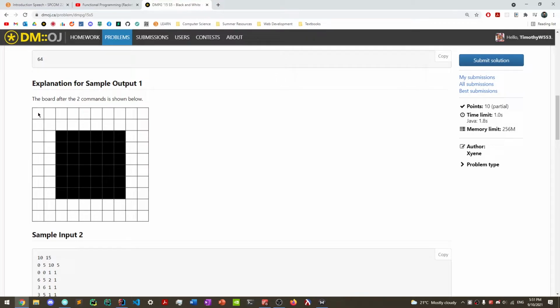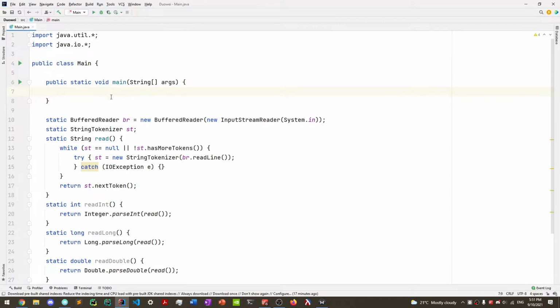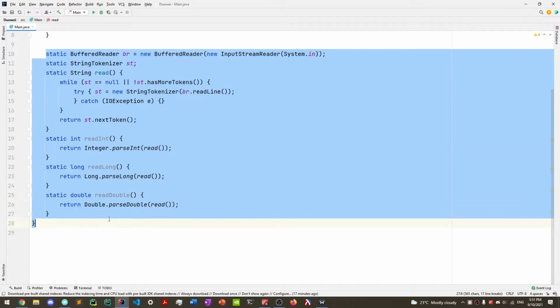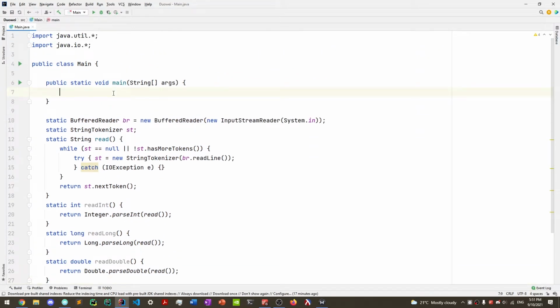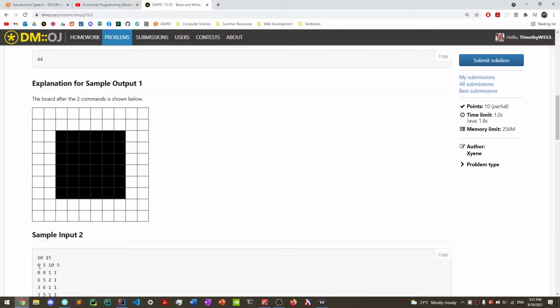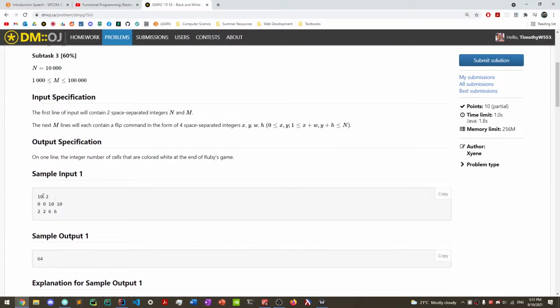Or in other words, how many of them mod 2 is equal to 1, right? So we can actually write this up. Here I already have my buffered reader, fast IO stuff already set out. The first thing that they want us to do is take in an integer n and m.